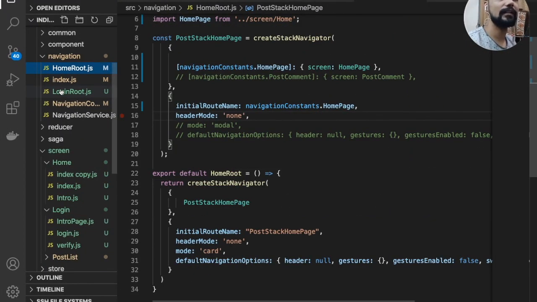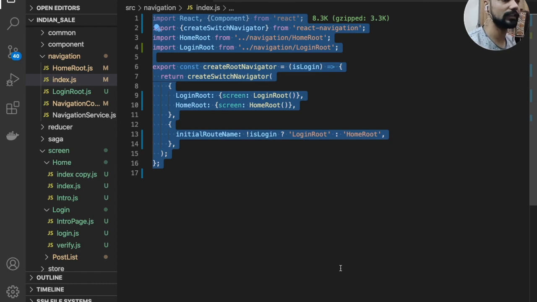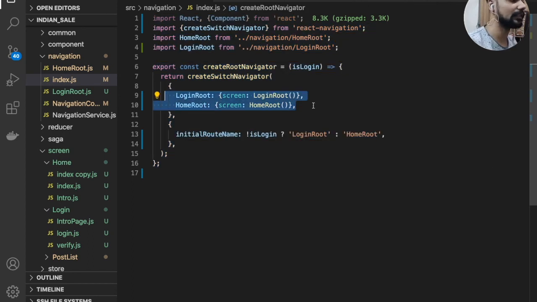In the next video, we will discuss how we can set the splash screen using JavaScript code. We will do some changes here inside this file for our splash screen, because whenever you're coming to the application, the splash screen should come the very first time. We will do these changes in the next video.